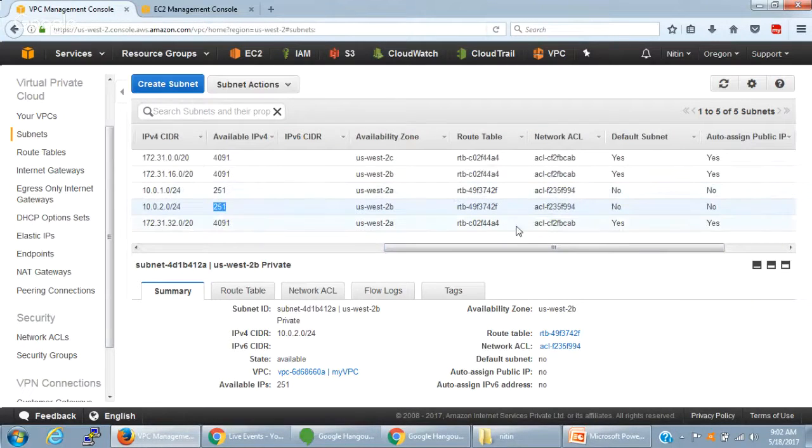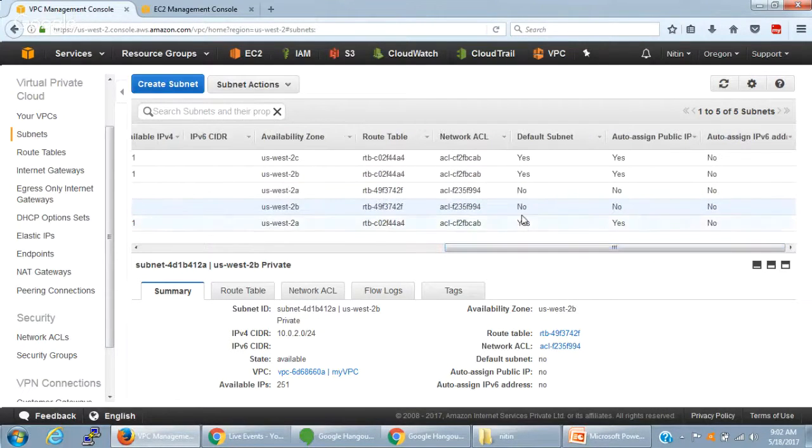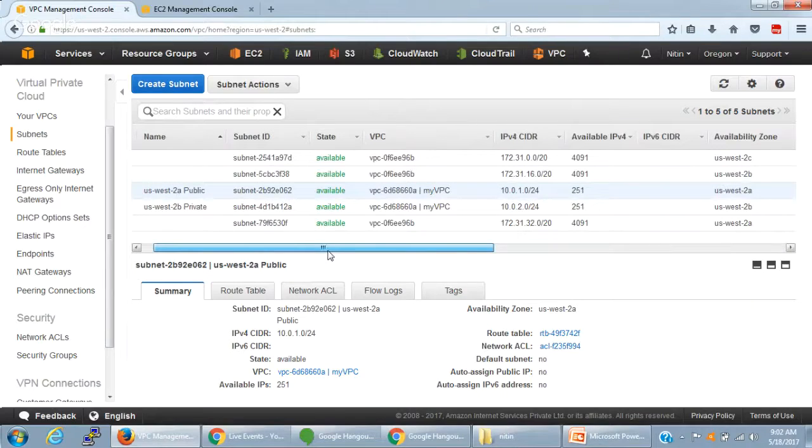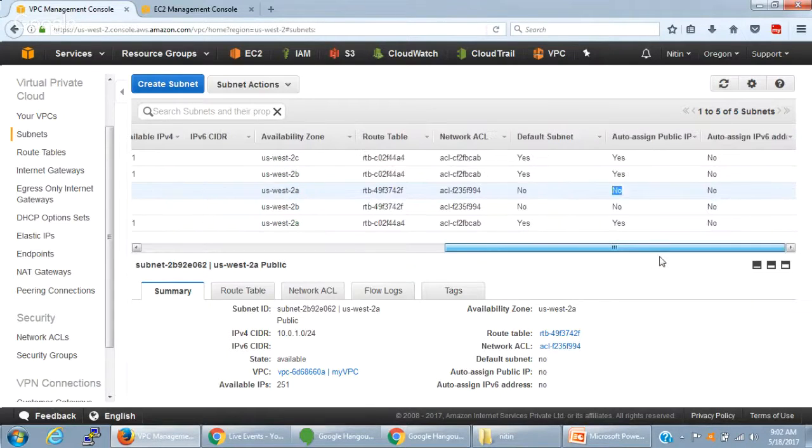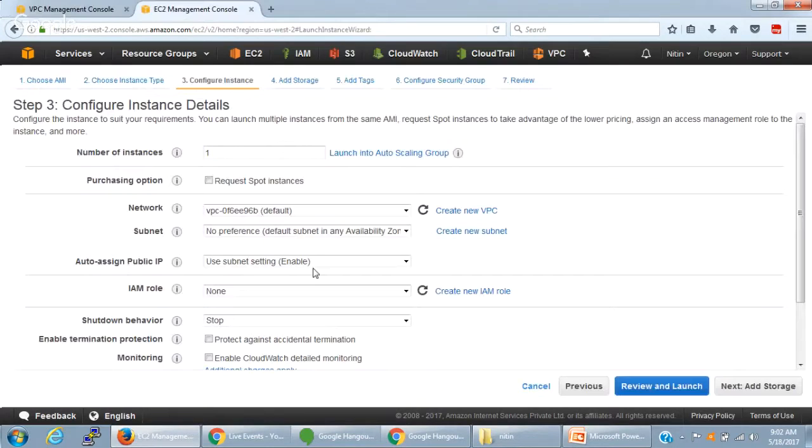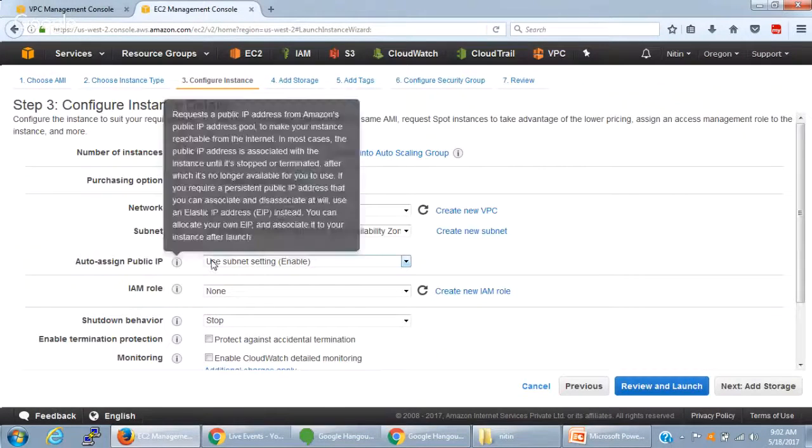And these are my NACLs and security groups. So there is one setting here. For my public subnet, it says auto assign public IP address, and it is set to no. So when you launch one EC2 instance, if you go here, you will see there is a setting, auto assign public IP address.